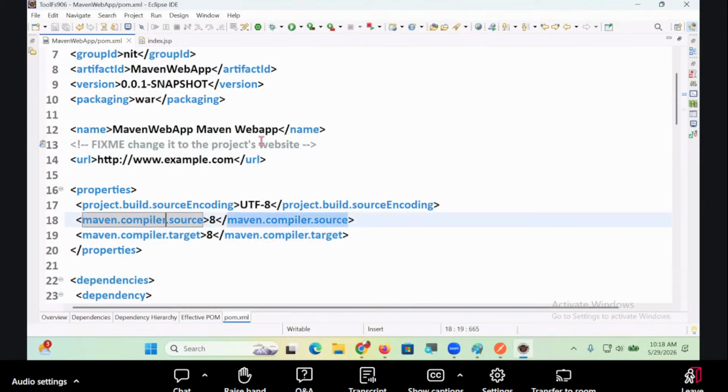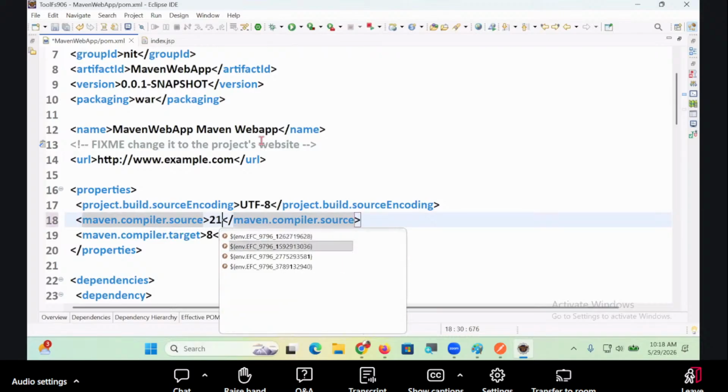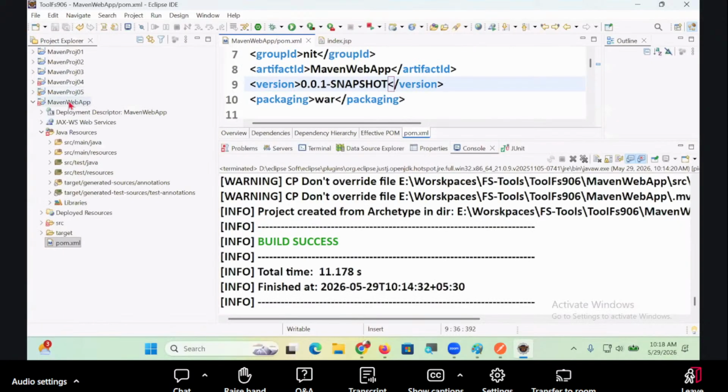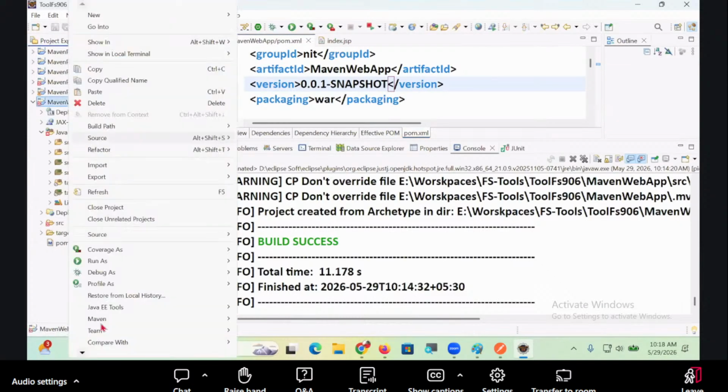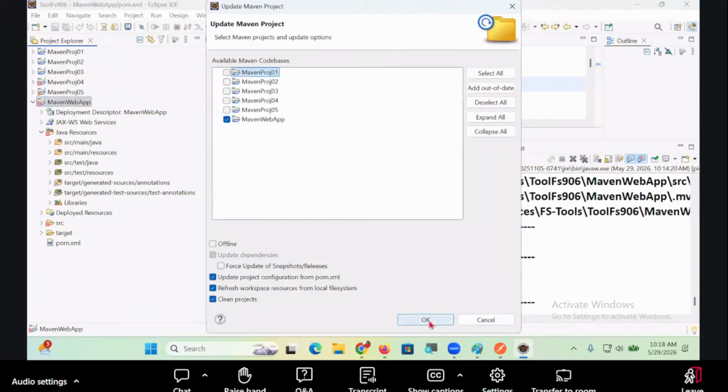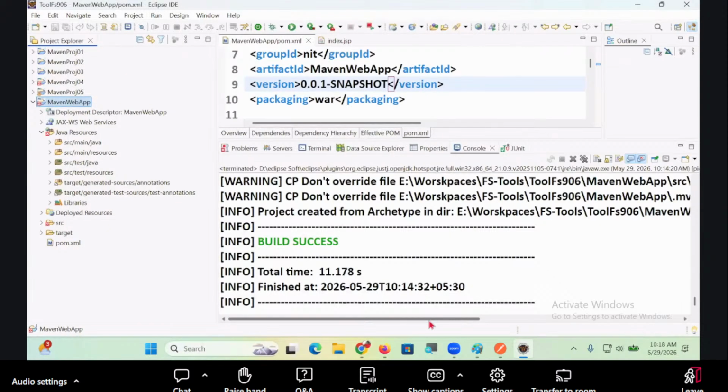Yes, okay. Here, compiler version 21. All these steps are clearly given. Don't worry. Maven update. Save. Maven update.